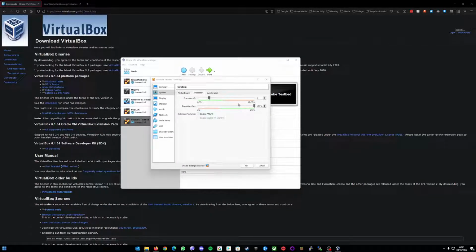So back to our VirtualBox settings here, we've decided to go with a quad-core CPU, and our execution cap, we're not messing with that.